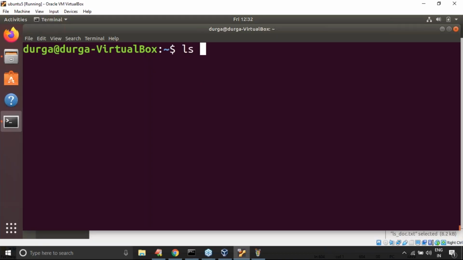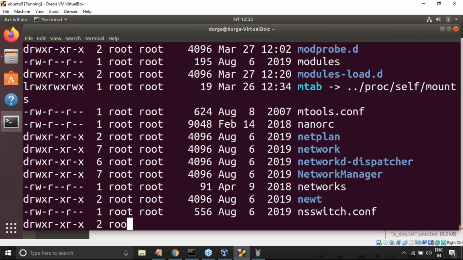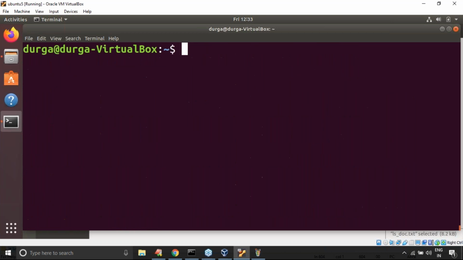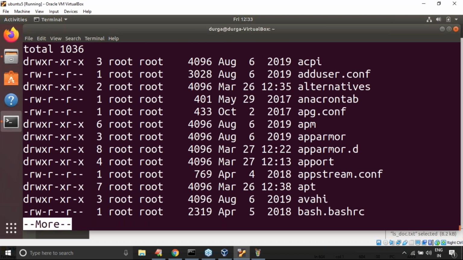Okay, ls -l /etc, sir. There are almost 212 things displayed directly at a time, but I don't want them at a time. Here I'm taking more, sir. Yeah, only the first page is displayed. Have you observed, right? Only the first page is displayed. Now I want to go to the next page.